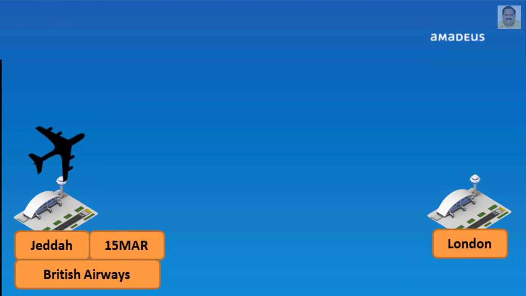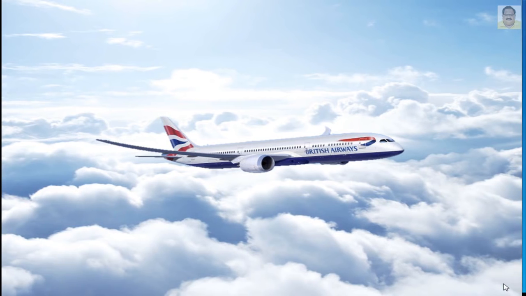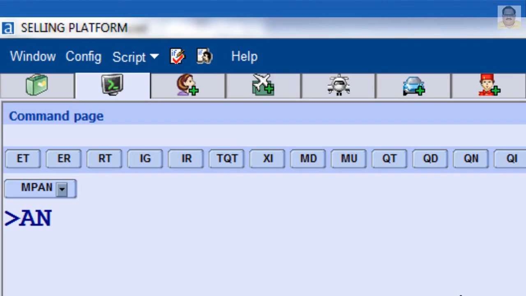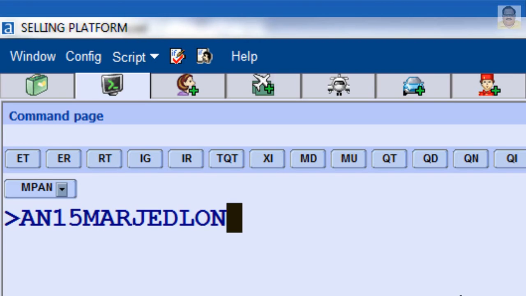Availability for a specific number of seats, for example, departure from Jeddah to London by British Airways, and required 4 seats. Enter AN, date March 15, Jeddah to London / letter A, airline 2 letter code BA / letter B, for the number of seats indicator, and required seats 4.